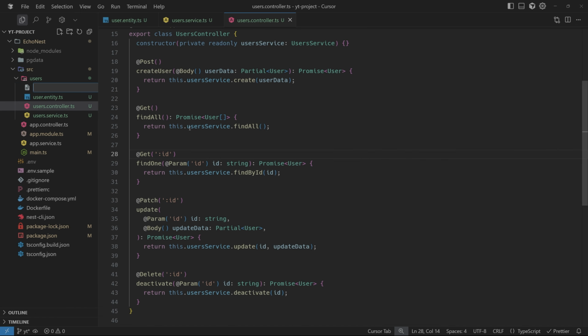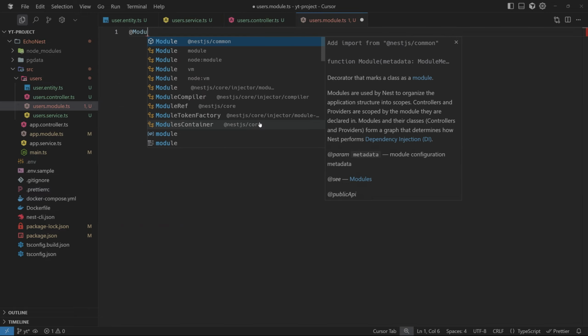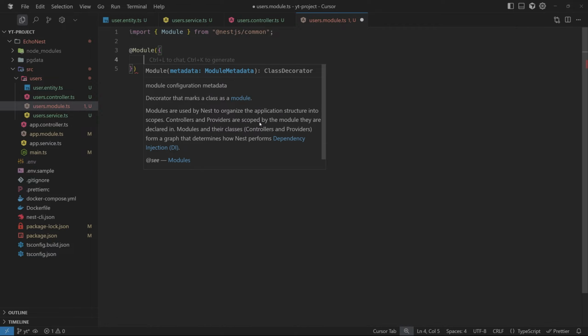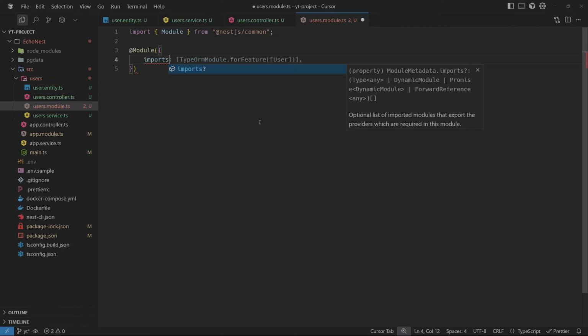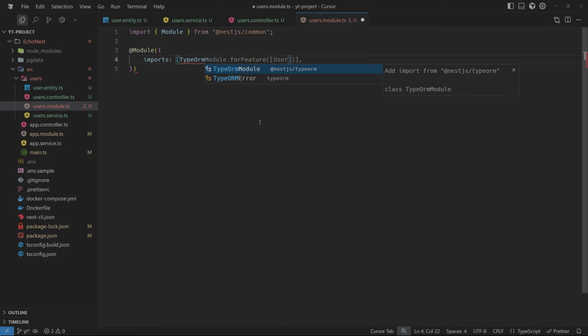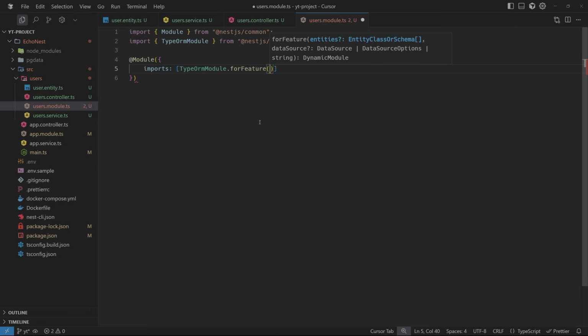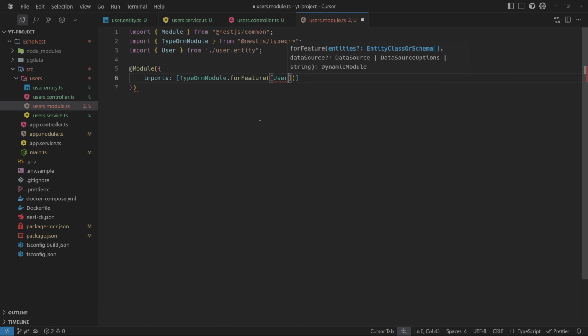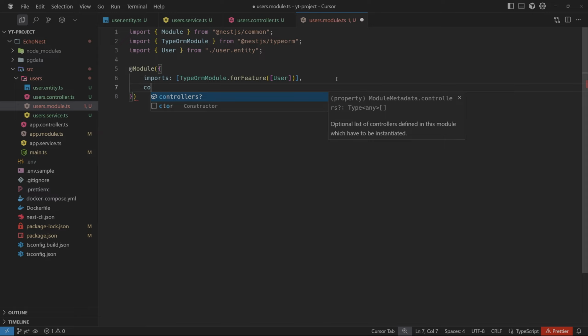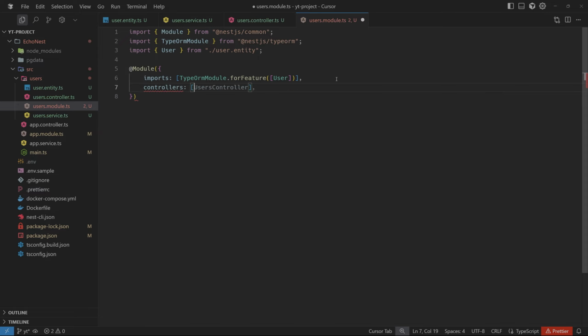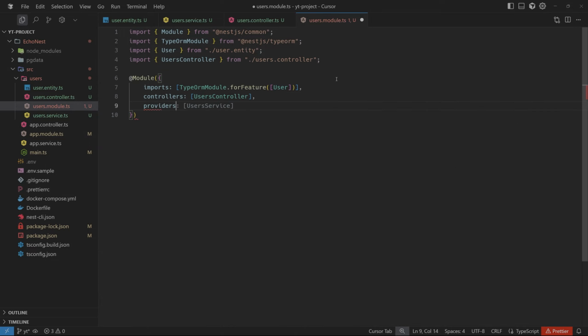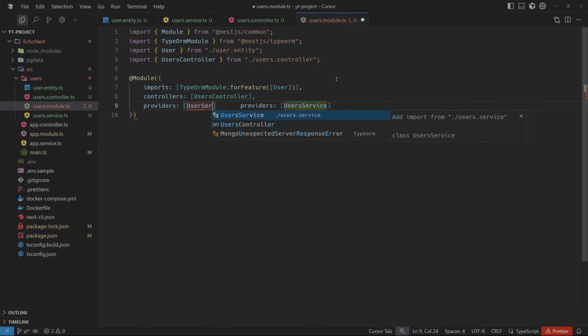Let's continue. Let's go ahead and create our module, users.module. In here, I'm going to use a module. Inside my modules, I'm going to use imports. First of all, TypeOrmModule for feature. I'm going to pass user entity to it. This line means that, hey, TypeORM, I'm using user entity inside this module. Controllers in this module is just user controller. And the providers, we can pass users service.